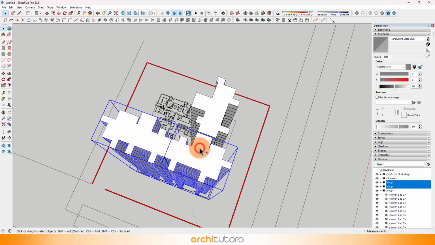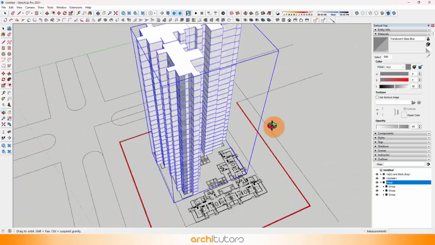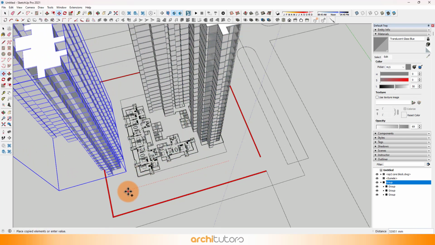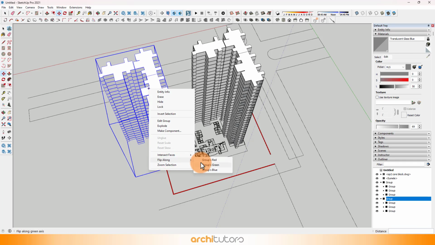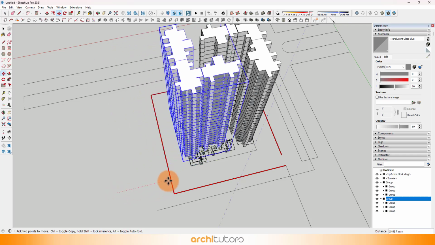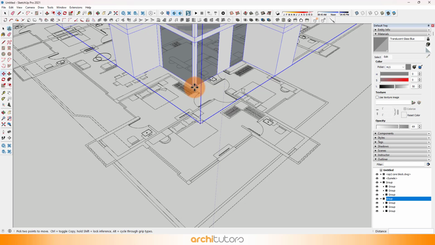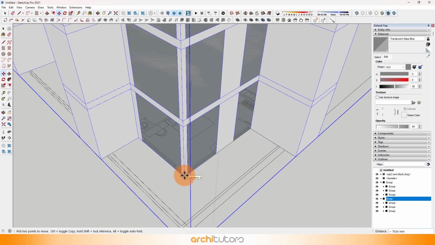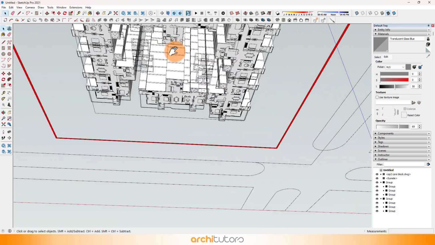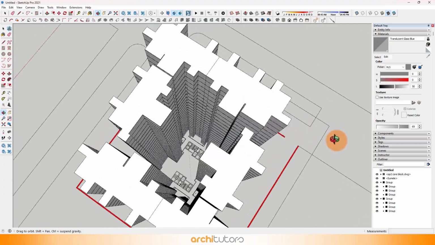Now that we have created all 3 units in this tower, we can make it a group. Second tower is identical to this tower, so we can make a copy of it and flip it along axes. This is how we can create basic geometry for the towers in SketchUp. Next we'll be adding some details onto it.